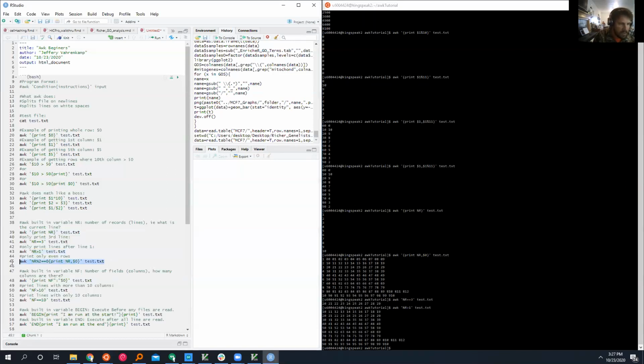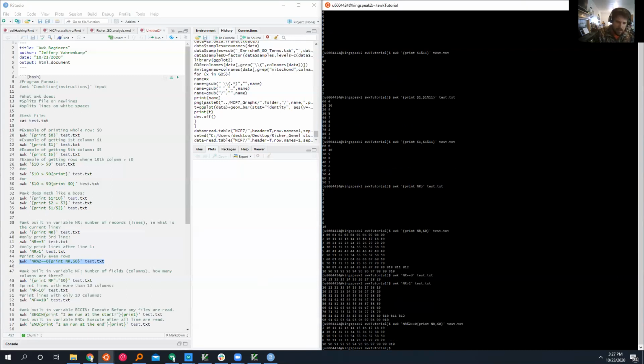Or say we wanted only even numbered lines. So we do if the line number modulo 2, if you divide it by 2 and it doesn't have a remainder, meaning it's an even number, print the record number and the line, and see we get 2, 4, 6, 8, and 10 for our line numbers. So that gives us only the even ones. So that's super helpful if you only want to grab certain lines out of a file, or want to ignore, say, a header of a file.